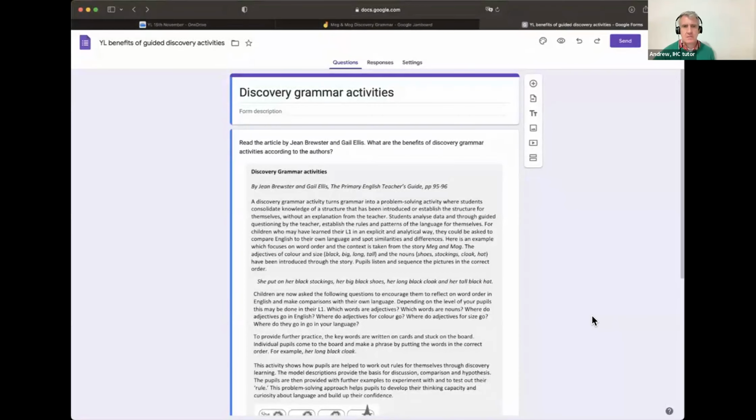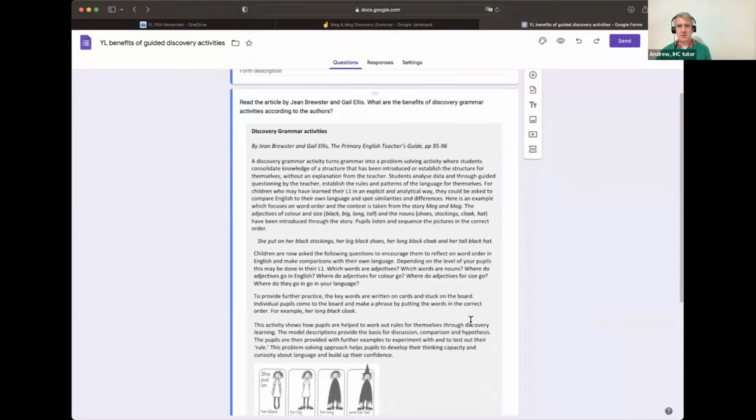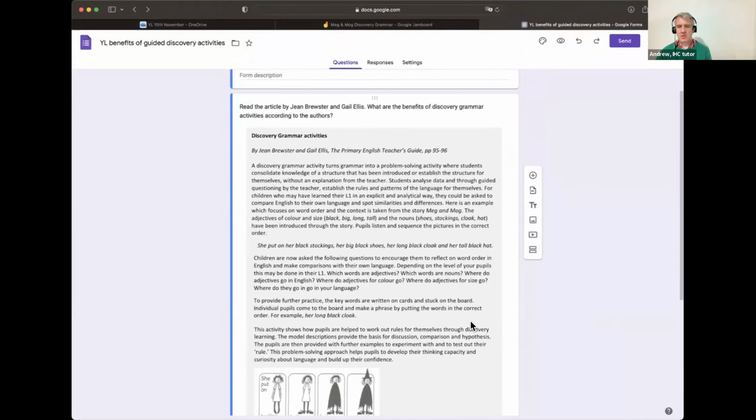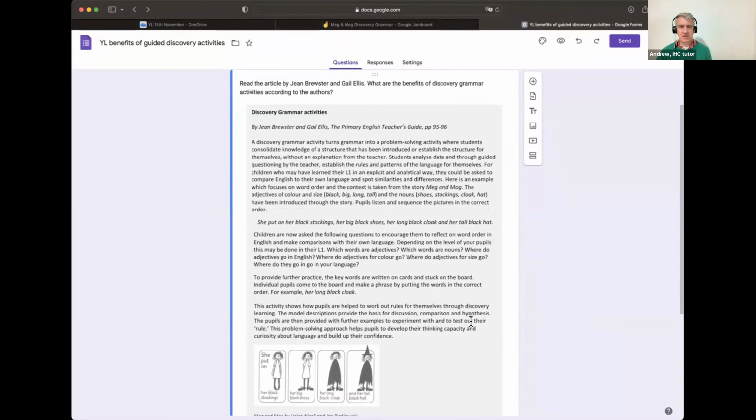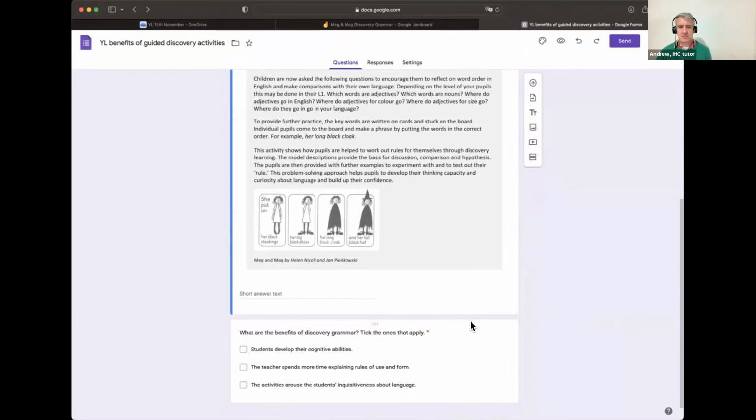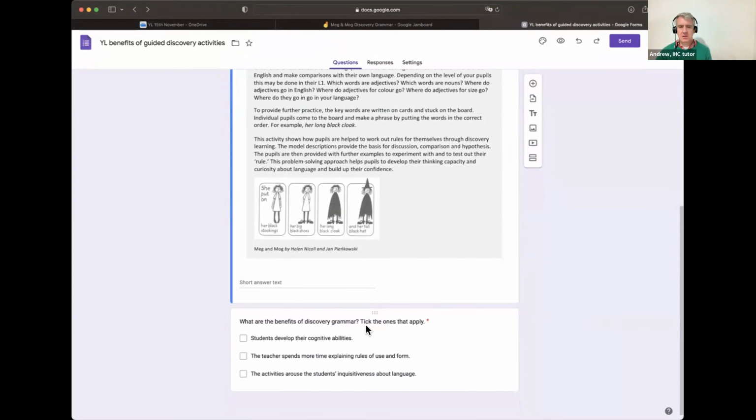So let's read a little bit about the theory of this from the same book, Primary English Teacher's Guide. I'd like you to read the article, and I'll give you about 90 seconds, 2 minutes, to read it quickly. No, I'll give you 2 full minutes.